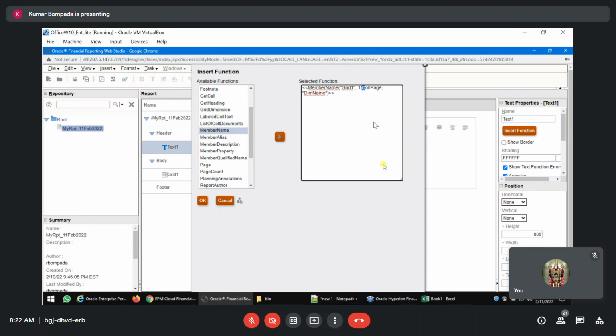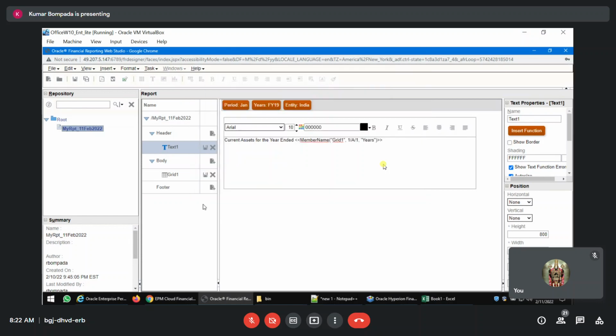Grid 1. See these functions, right? It's not that easy. Okay, if you are very much familiar with it, then you can simply type. Otherwise, you always have to do trial and error. Dimension name is years. If you do it regularly, then you will understand.